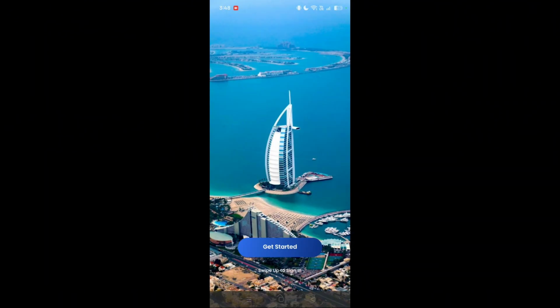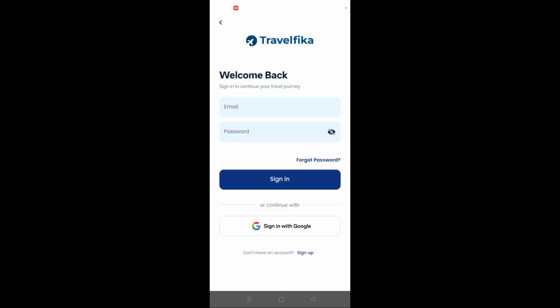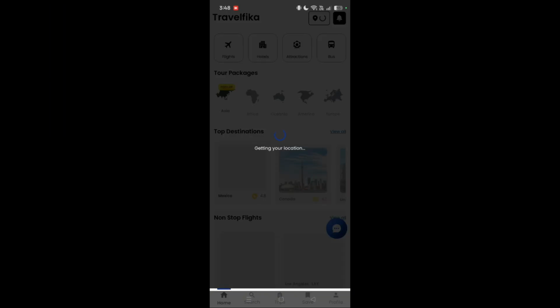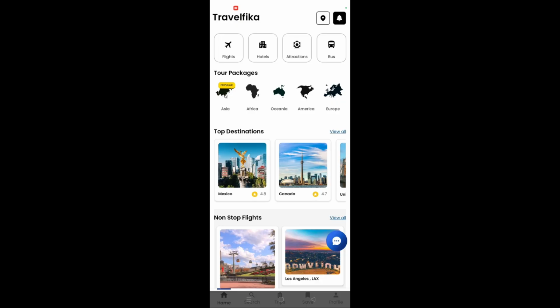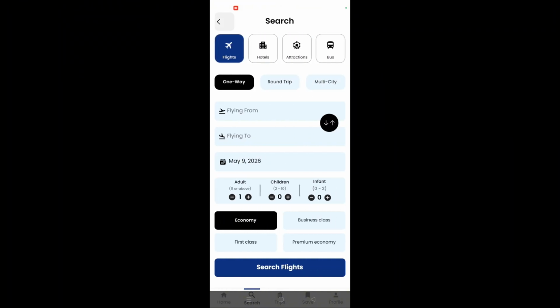So here at Travelfika, all we need to do is sign in, or we're gonna click on get started. Get started. Now we're just gonna click right here, sign up. Yes, I don't have an account. Allow Travelfika. Here we have a few options right here. We can put flight. We have one way, round trip.